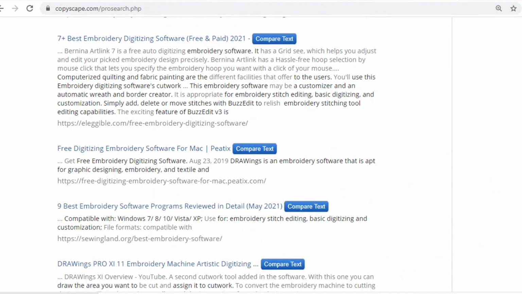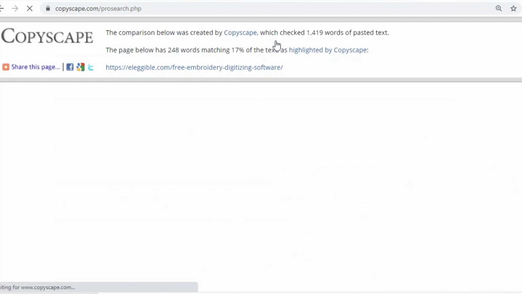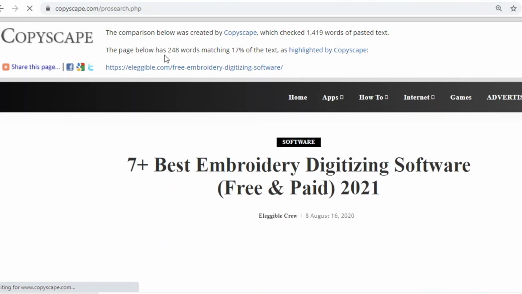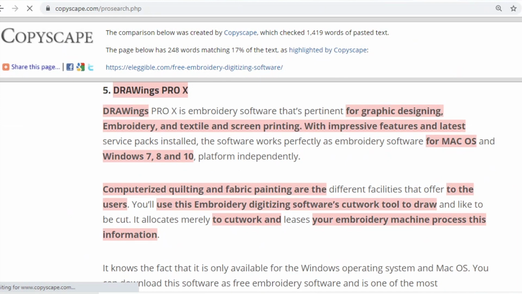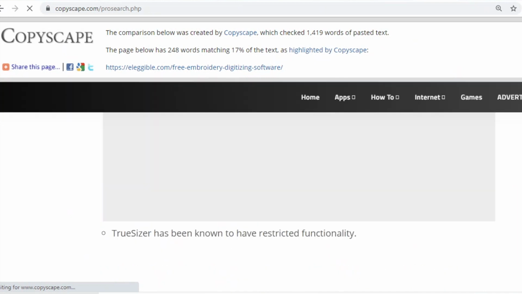Either our writer copied this content, or these websites copied our content. So this is legible. And also you can compare the text from your website and their website and see which exact phrases have been copied. You have to click on compare text, and then Copyscape will show you the result, which is the page below, has 248 words matching 17% of the text. And also those 248 words are shown here in highlighted form.